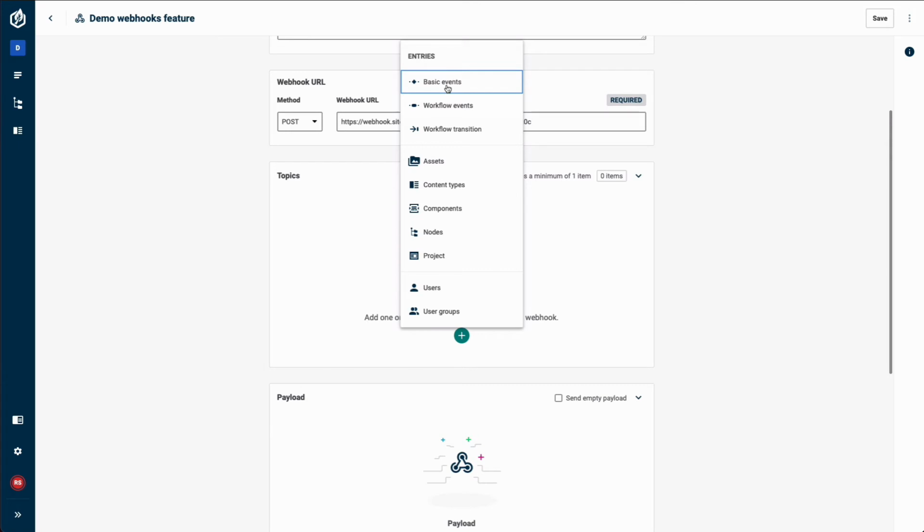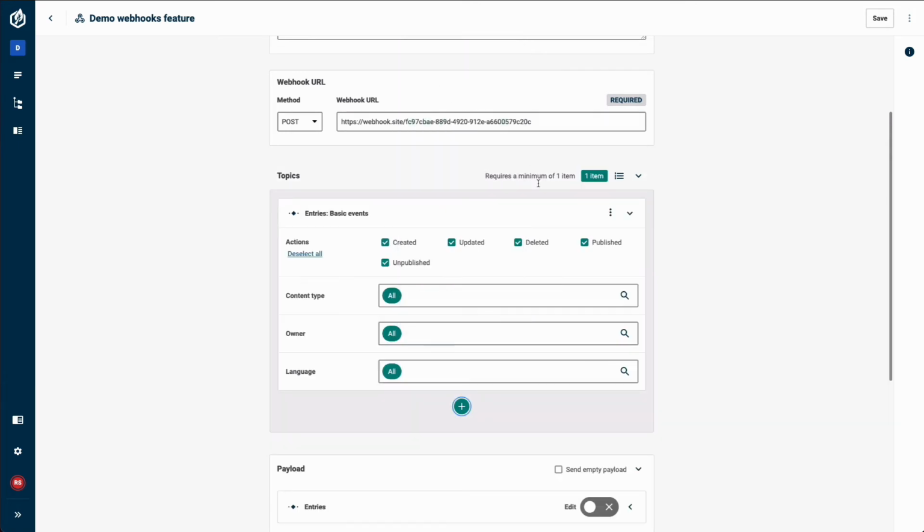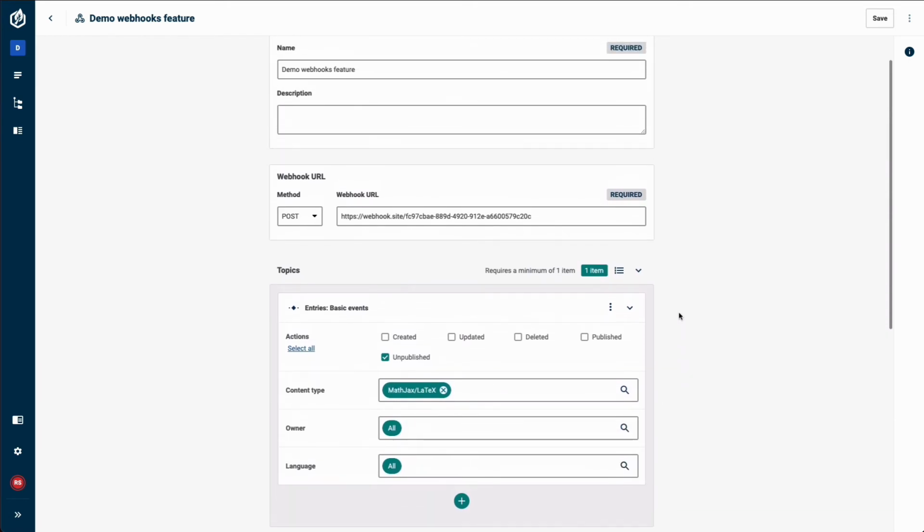So we're going to look at a basic entry event, and here you can see the different event types of an entry that can trigger a webhook. So we've got quite a lot here. We've got created, updated, deleted, published, and unpublished. For this demonstration, I'm just going to use an unpublished event, and I'm going to scope it to the content type of MathJax and LaTeX. So what this webhook is basically saying now is that given any entry in the MathJax LaTeX content type is unpublished, then send a message to this URL to say something has happened.